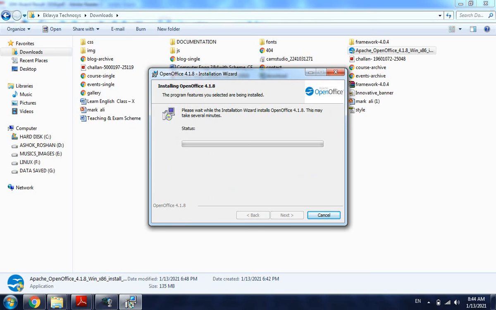Now the installation starts. The installation status bar will progress bit by bit. And after that the installation process will complete.